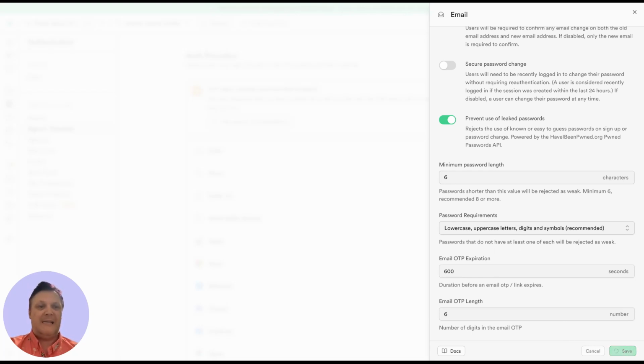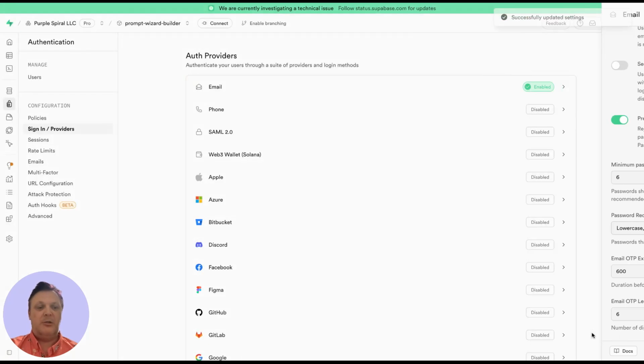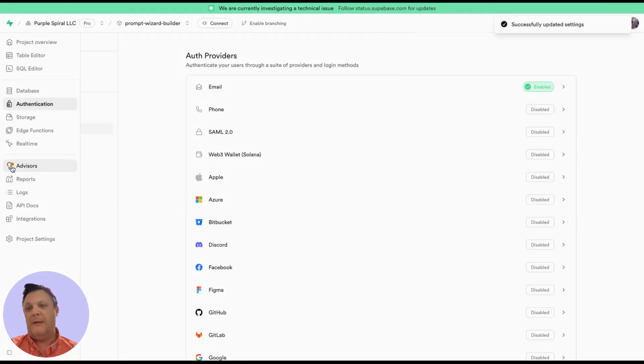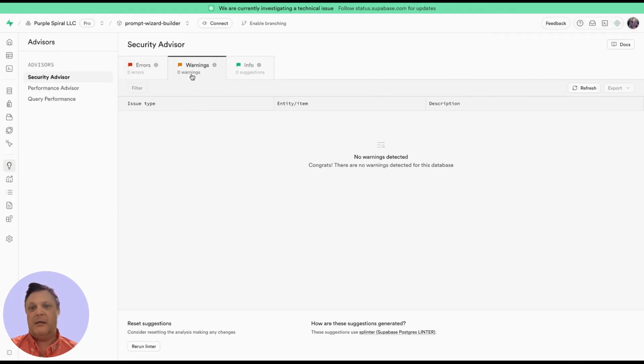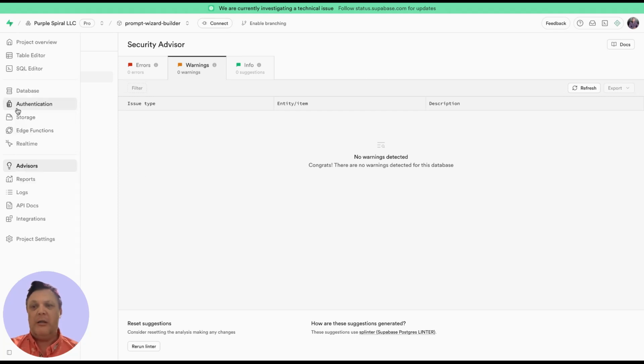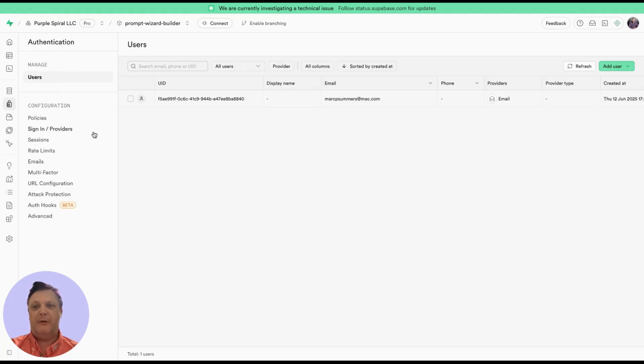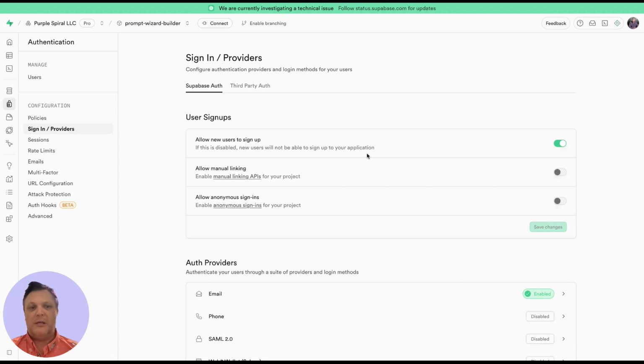Once you've clicked save and it's done its job, you can now come back to this little light bulb and look. Two warnings gone, no warnings, no suggestions, and the little dot next to advisors has vanished. And now you have a pretty secure setup for your sign-in process. It is a good idea, however, to look at the other settings under that sign-in process, because you may find that just tightening them up a little bit makes your app a little bit more secure.